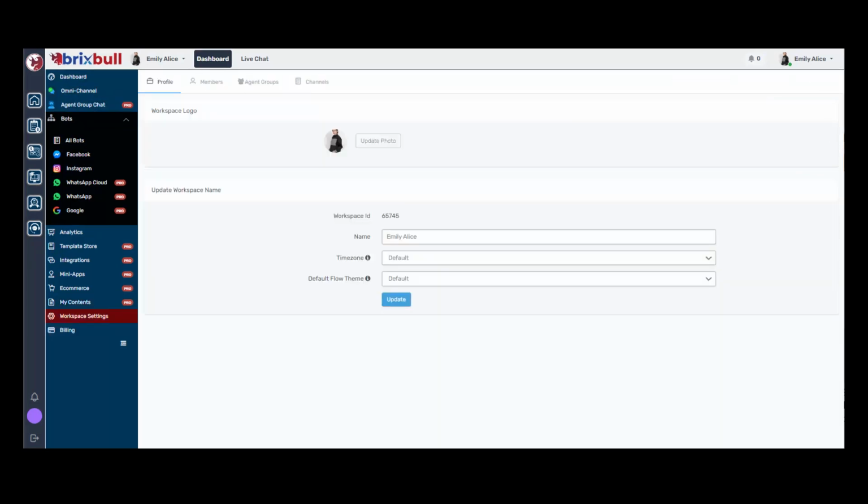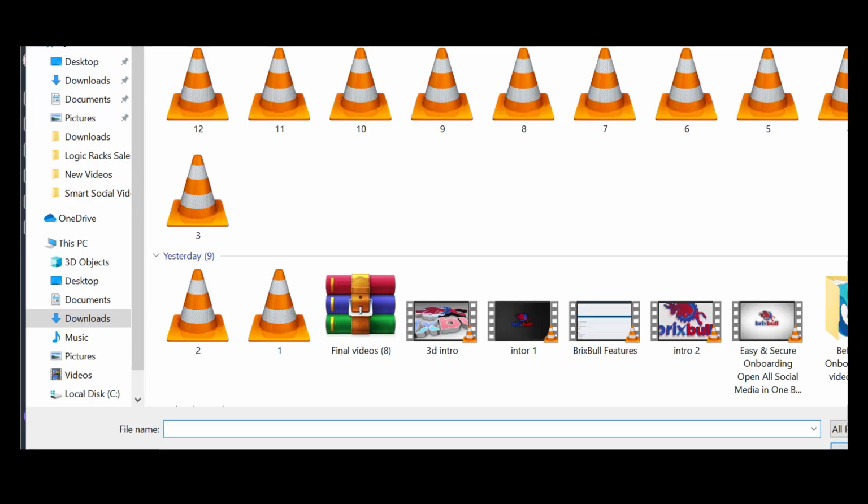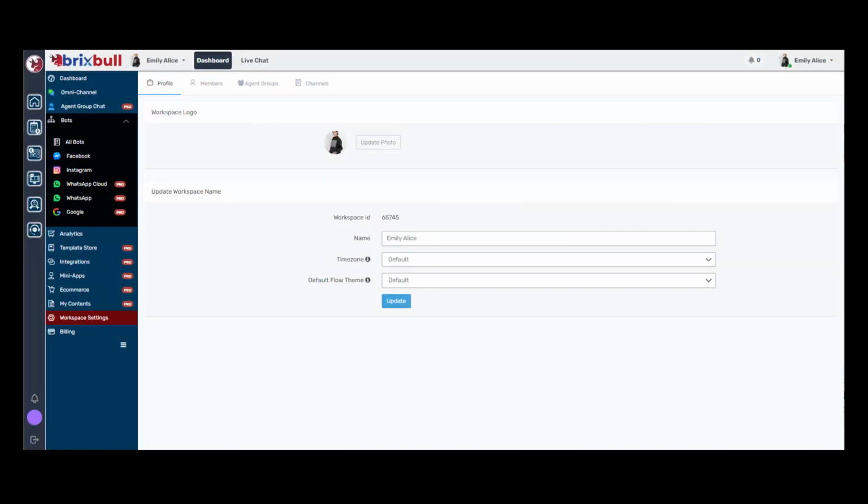If we go towards the workspace settings, you will be able to see your workspace name. You will be able to update your workspace logo. So if you have a company logo, you can just press the update photo and then upload your logo. You will have your workspace side available to you.